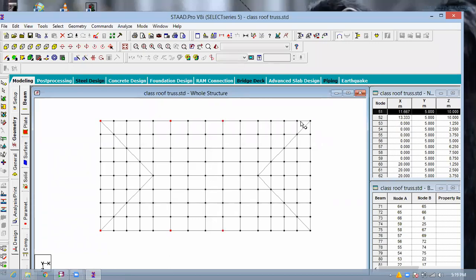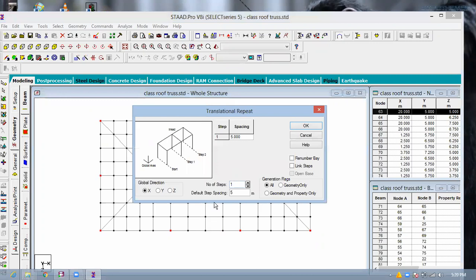So it's based on intuition. Like you can see, I'm removing this one and I'm adding the other one here. But here I'll select the midpoint. So I'll do translational repeats. I'll do translational repeat. I'll say let's assume it's just a building of 5 meters.